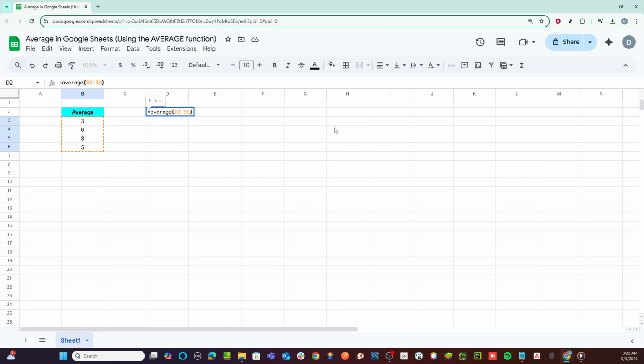average. Once you've entered your formula, it's time to execute it by simply pressing the Enter key. By doing so, Google Sheets will automatically compute the average of the numbers in the range you specified and display the result in the cell you initially selected. You should now see the average value appear, providing you with the information you need at a glance.